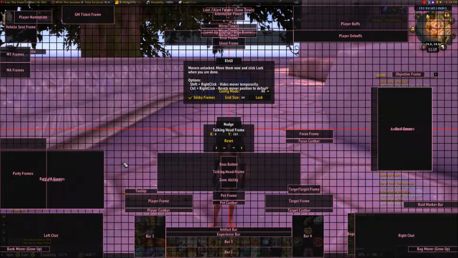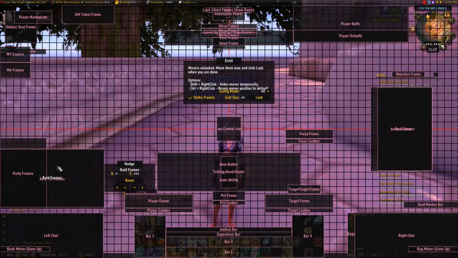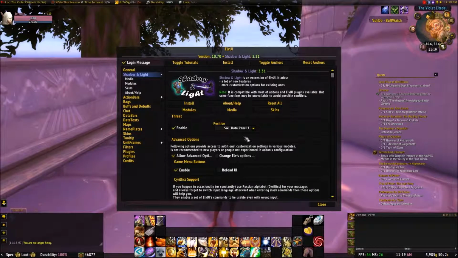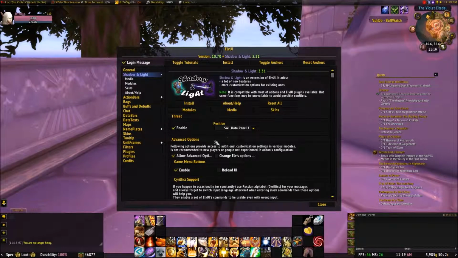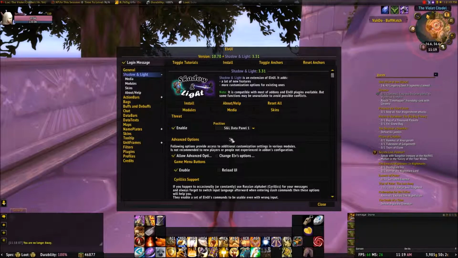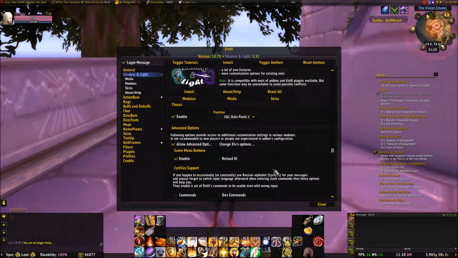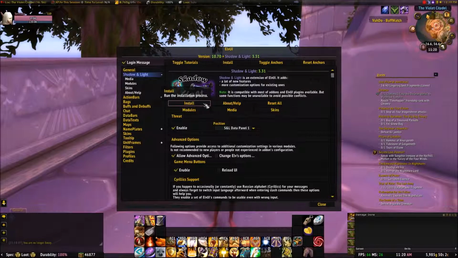Alright, well, okay. So we've got just the raid frames, 40-man raid frames, party frames. All that stuff is fine. I'm not going to worry about that. That can just stay right there. Where, oh where, is this data panel? Enabled SnL data panel 1. Huh. Let's see here. Not going to worry with that down there. Let's see here.